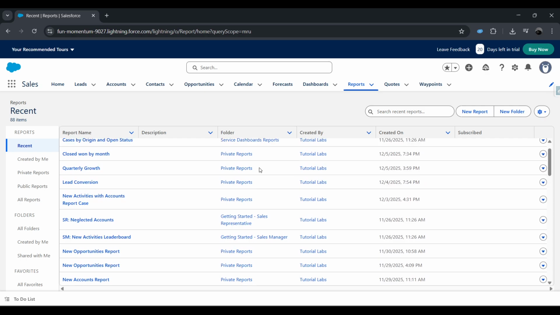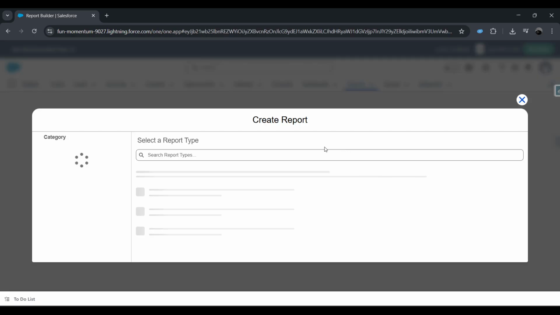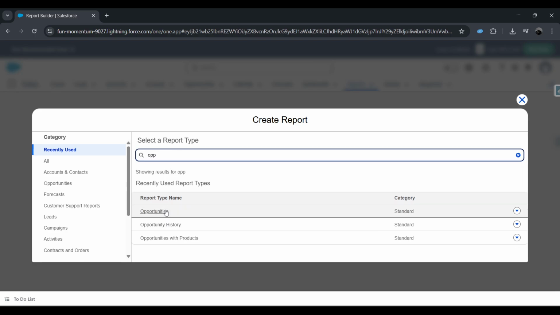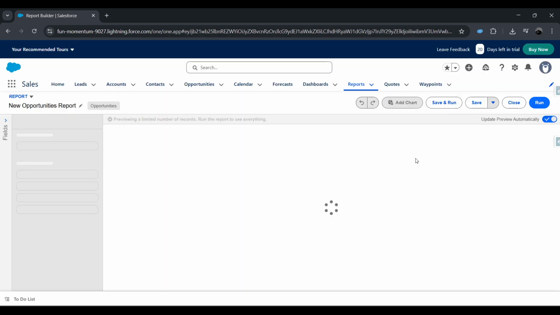Once you're in the reports section, click the new report button. This initiates the process of building a custom report from scratch. You'll be prompted to choose a report type, so go ahead and search for opportunities in the search bar. Select the opportunities report type from the results, as this contains all the data you need about your sales pipeline. Then click Start Report to begin building your win rate analysis.